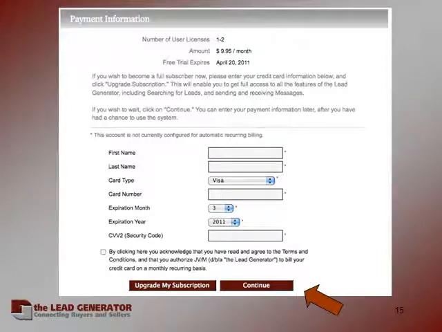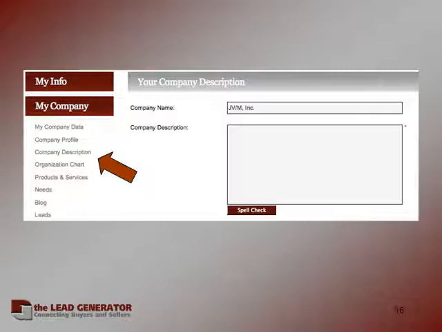The next screen is going to ask you for payment information. If you're like most people, you're not going to want to pay anything until and unless you see value in the system, which we hope you will, so click Continue to skip this step.